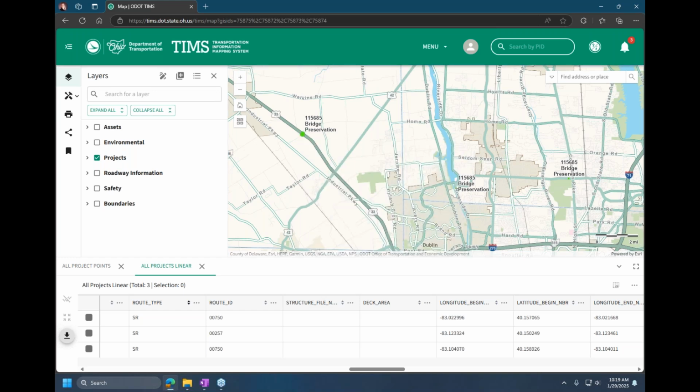We'll cover more about the features in this attribute table a little later. Before I reset this page and we start from scratch, I want to expand this projects grouping and show you how we have both of those layers turned on here.